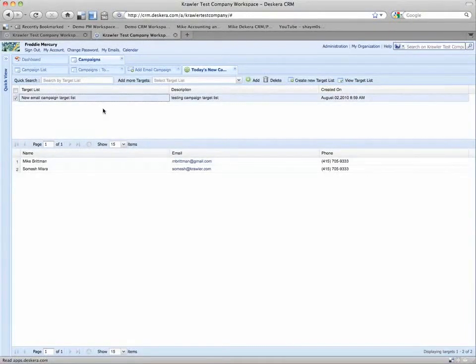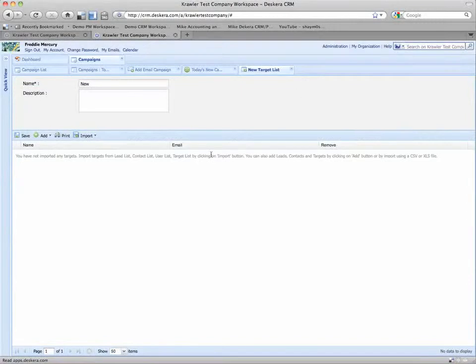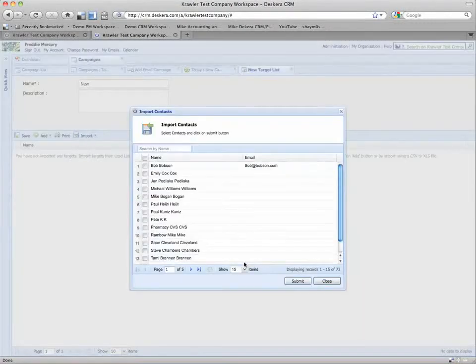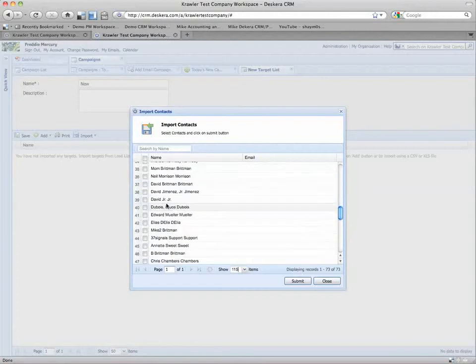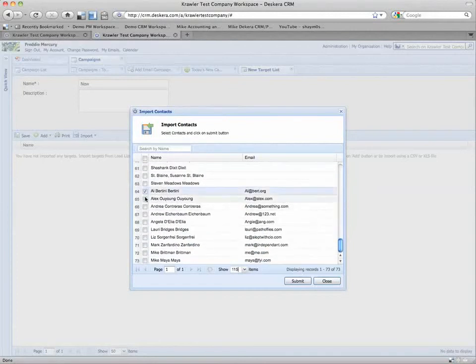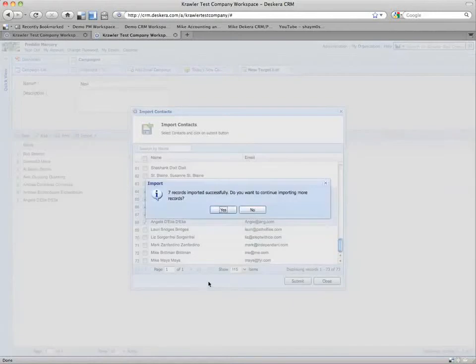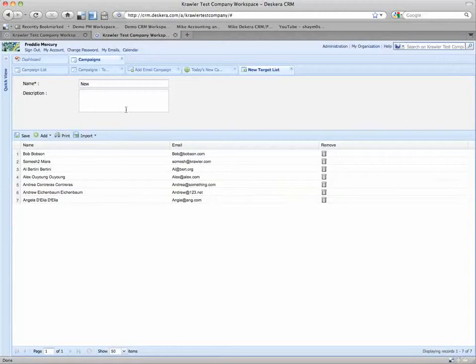This is the target list that we've gone ahead and selected, but we can create our new target list by clicking here. We'll import our contacts from here. We'll display 115, that way we can see all 73 of them. We want to select the contacts that have an email address associated to them, or at least most of them. It doesn't have to be everybody. We'll click Submit. 7 records were imported successfully. We'll go ahead and say no, we don't want to import any more for now.